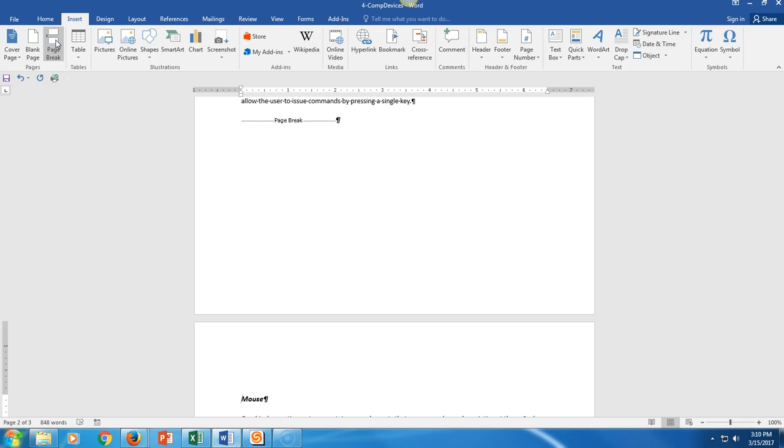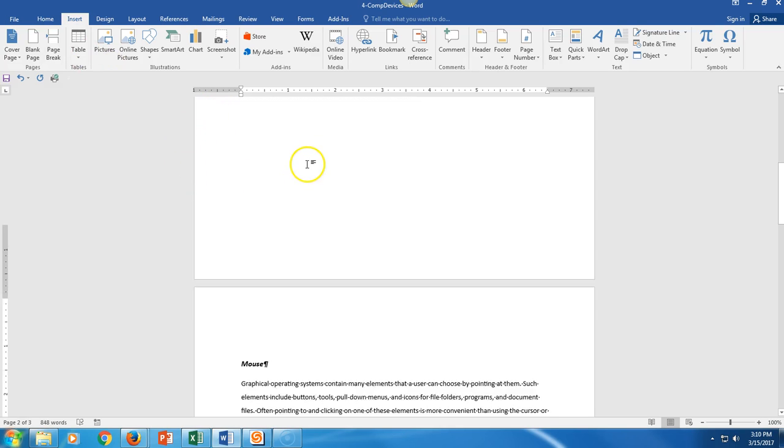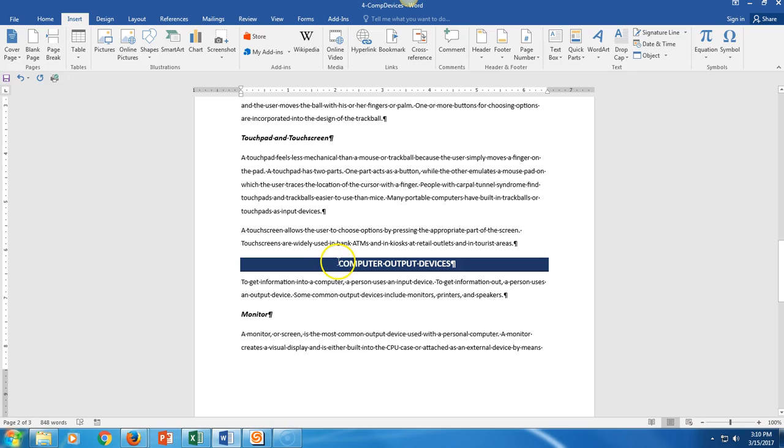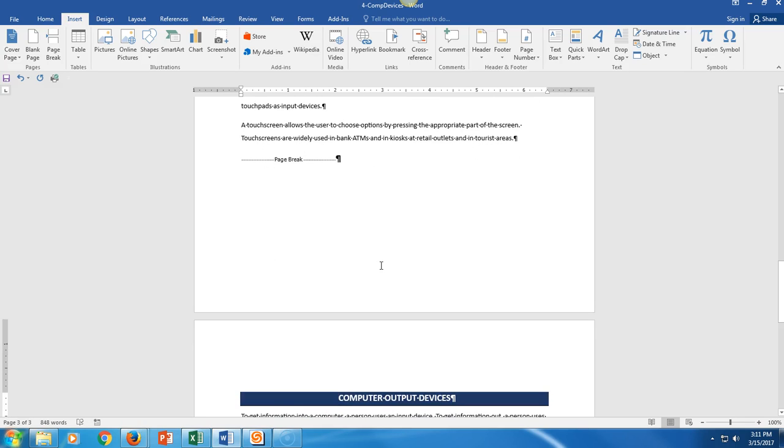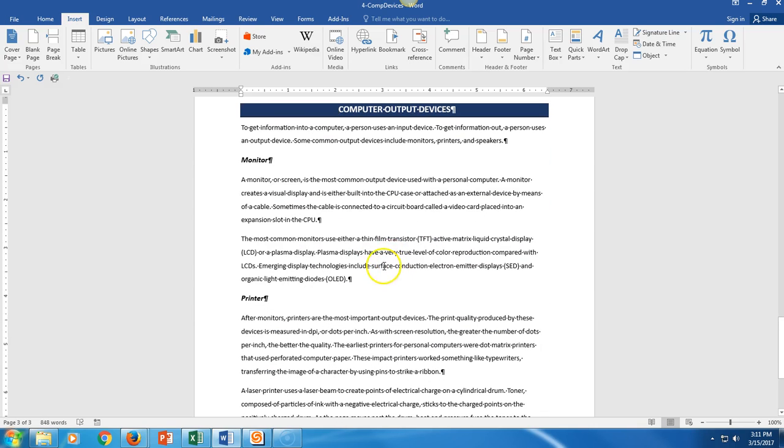Step number 4. Move the insertion point to the beginning of the title Computer Output Devices on the second page. Okay, here it is right here, Computer Output Devices. And then we're going to put a page break in this time by using the keyboard command Control Enter. Okay, so you learn to insert a page break by going on your Insert tab and clicking Page Break, or the much faster way, which is just Control Enter. Move the insertion point to the beginning of the heading Printer, right there, and insert a page break by using the keyboard command Control Enter.